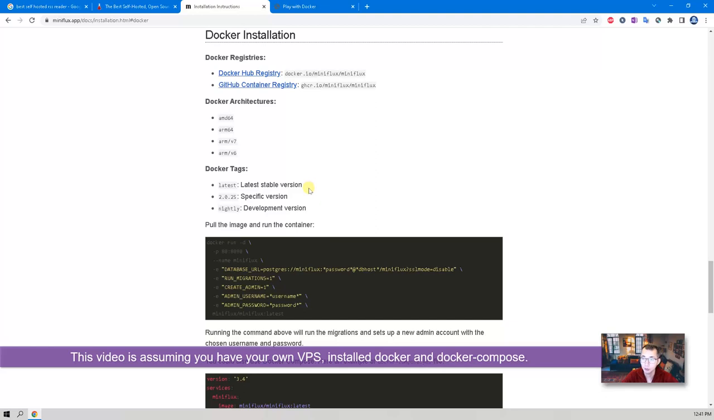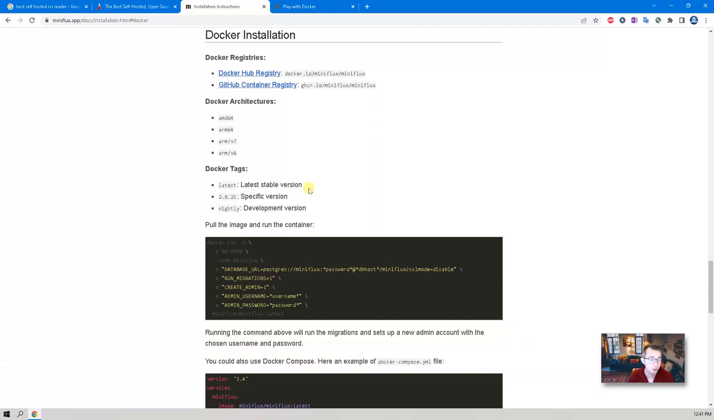Assuming you already have your VPS, and assuming you already installed Docker Compose and those necessary components on your VPS, then just copy and paste and you can bring your own website up in a couple of minutes.